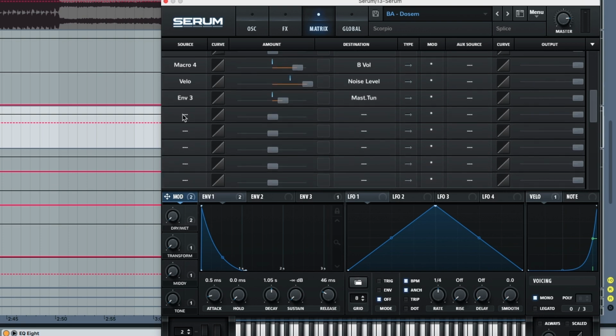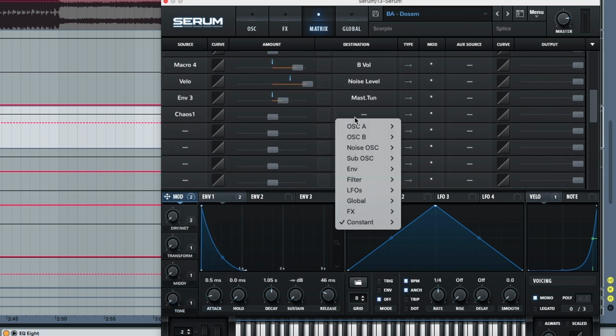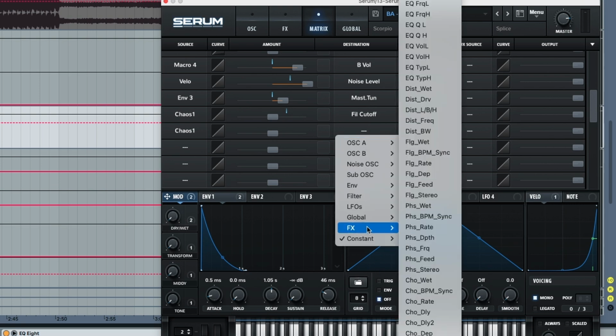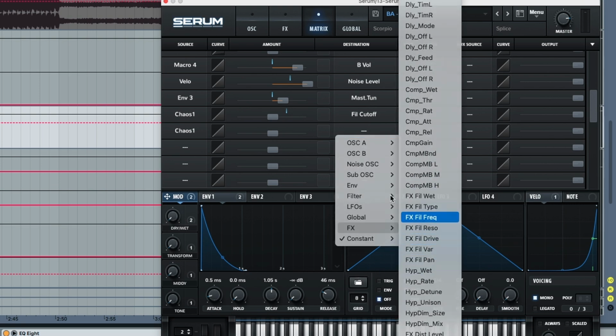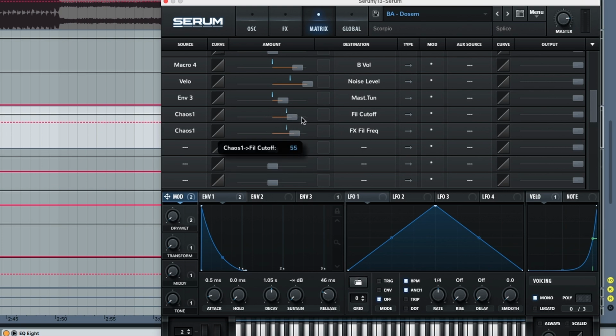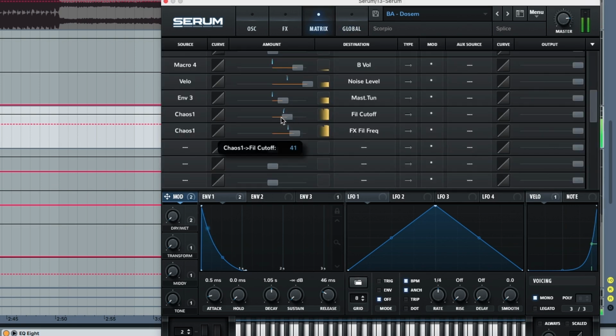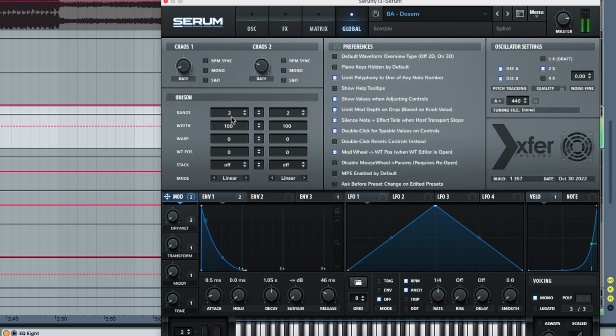So for example, you can go to the matrix, apply chaos 1 to the frequency fill over here in the filter, and also chaos 1 to the effects filter as well, which is this one over here, effects fill frec. Now we're gonna push this a lot more, and we're gonna disable this over here. Maybe less. We're achieving the same thing, we're making the sound a lot more different and a lot more interesting.